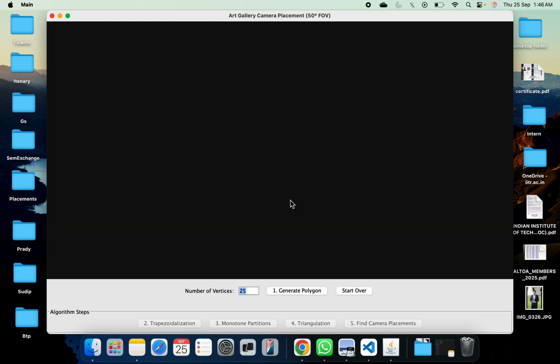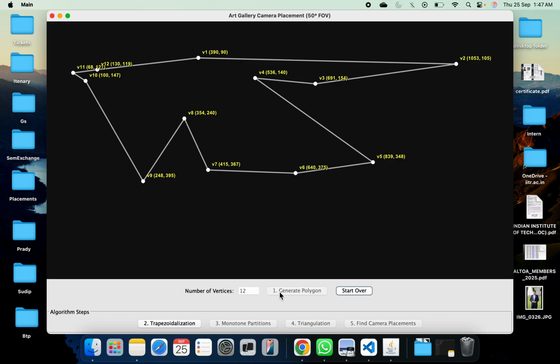We can choose the 50-degree field of view. Again, this is the GUI that I get. Here, till triangulation, my pipeline is the same, but after that we'll be using an advanced greedy algorithm to find out the optimal camera placements for a 50-degree field of view. Let's say I choose 12 to be the number of vertices, and I click on generate polygon. This is the polygon that I get.